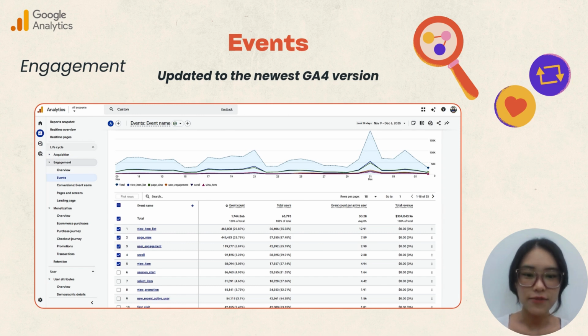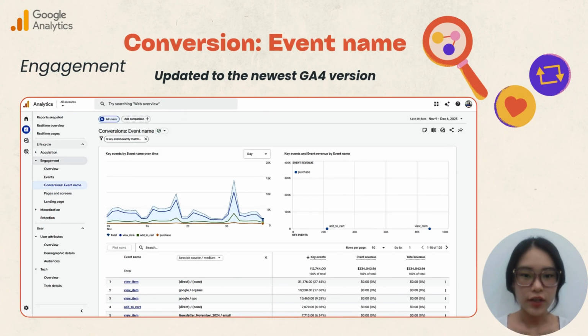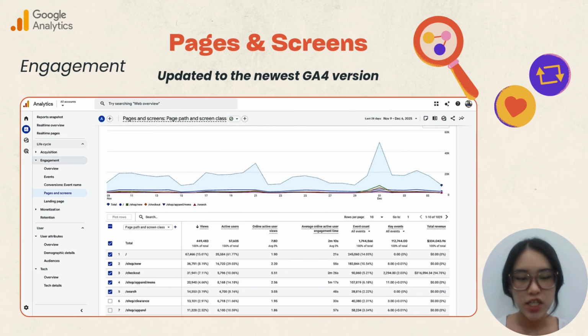It lists each event name along with the number of occurrences, users, and associated metrics, allowing us to analyze specific interactions on the site. Here, the conversion report is broken down by event name. We can see which conversion events are generating the most value and how they trend over time. Moving on to pages and screens.